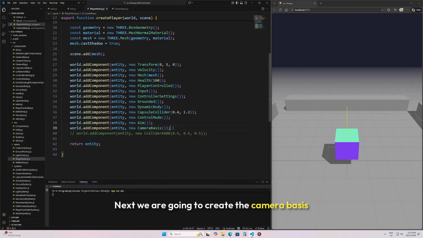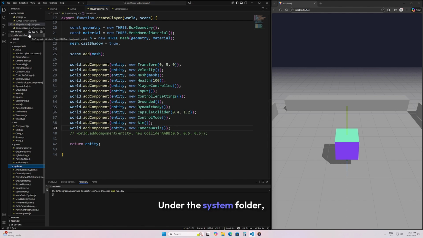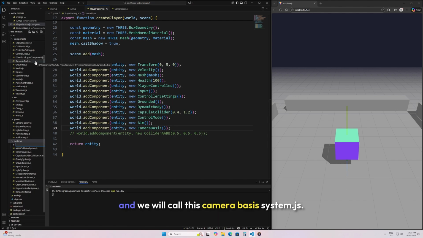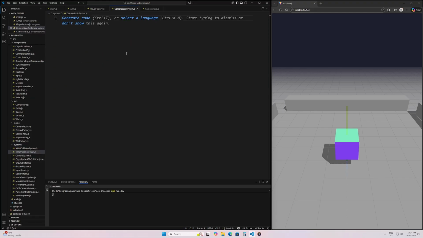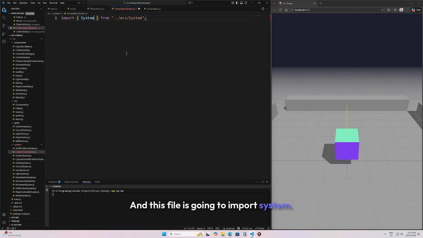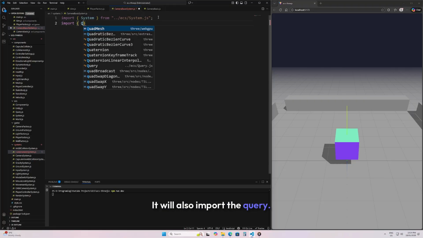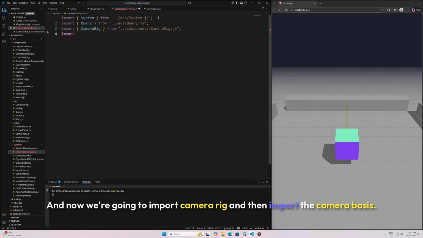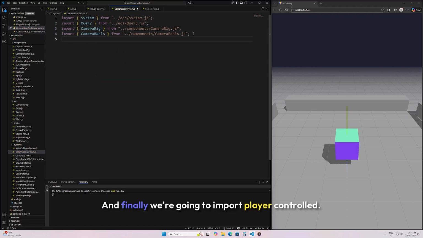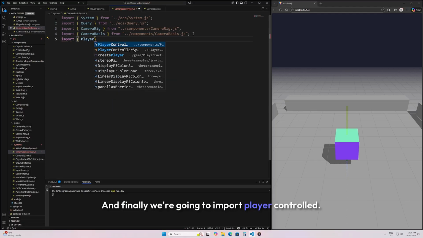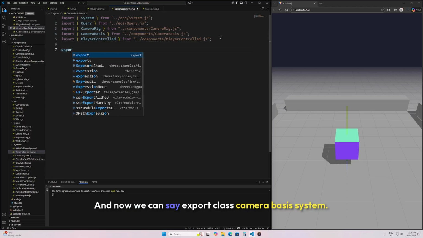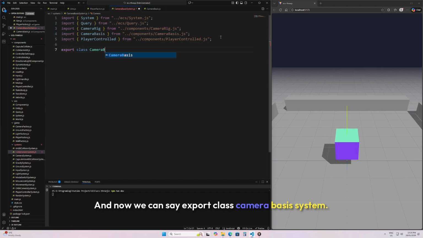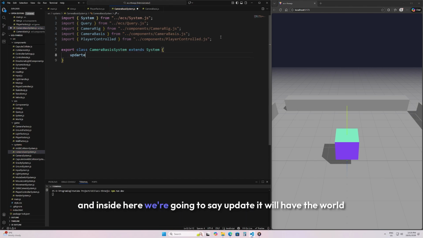Next, we are going to create the camera basis system. Under the system folder, we're going to create a new file, and we will call this cameraBasisSystem.js. And this file is going to import System. It will also import Query, and now we're going to import CameraRig, and then import CameraBasis. And finally, we're going to import PlayerControlled. And now we can say export class CameraBasisSystem, and it will extend System. And inside here we're going to say update.